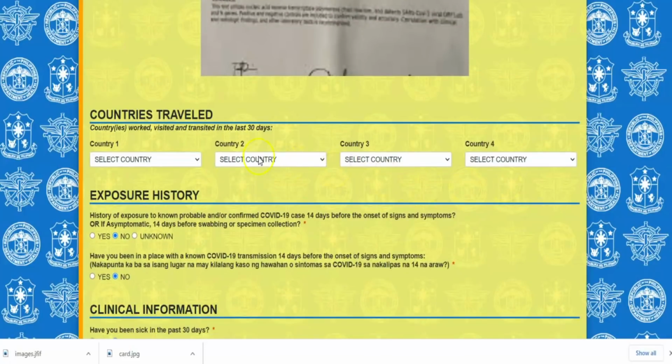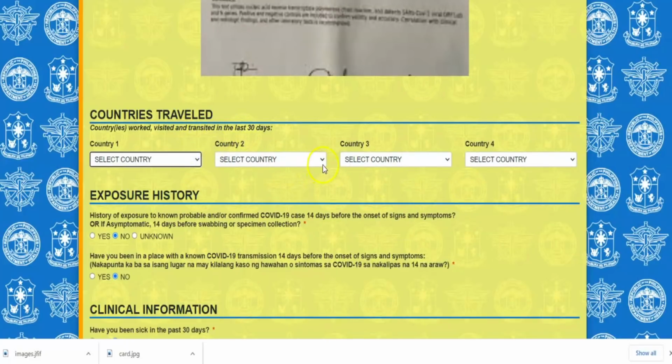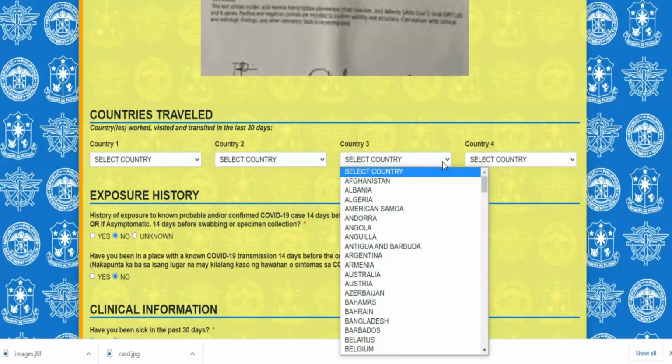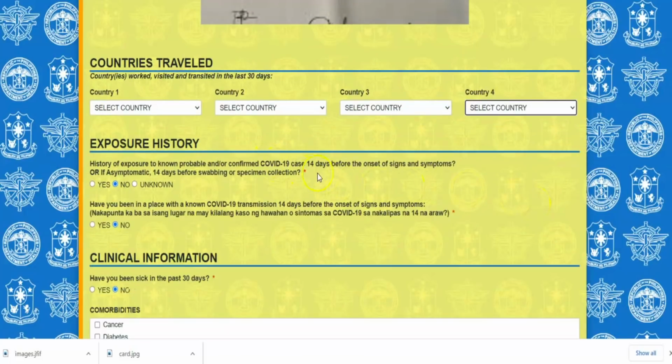Then you will have to input the countries that you have traveled for the last 30 days. So select the countries, but if you haven't really traveled for the last 30 days, then just leave it blank. Exposure history. Be as honest as you can on this stage of the registration. Check yes if yes. Check no if no.